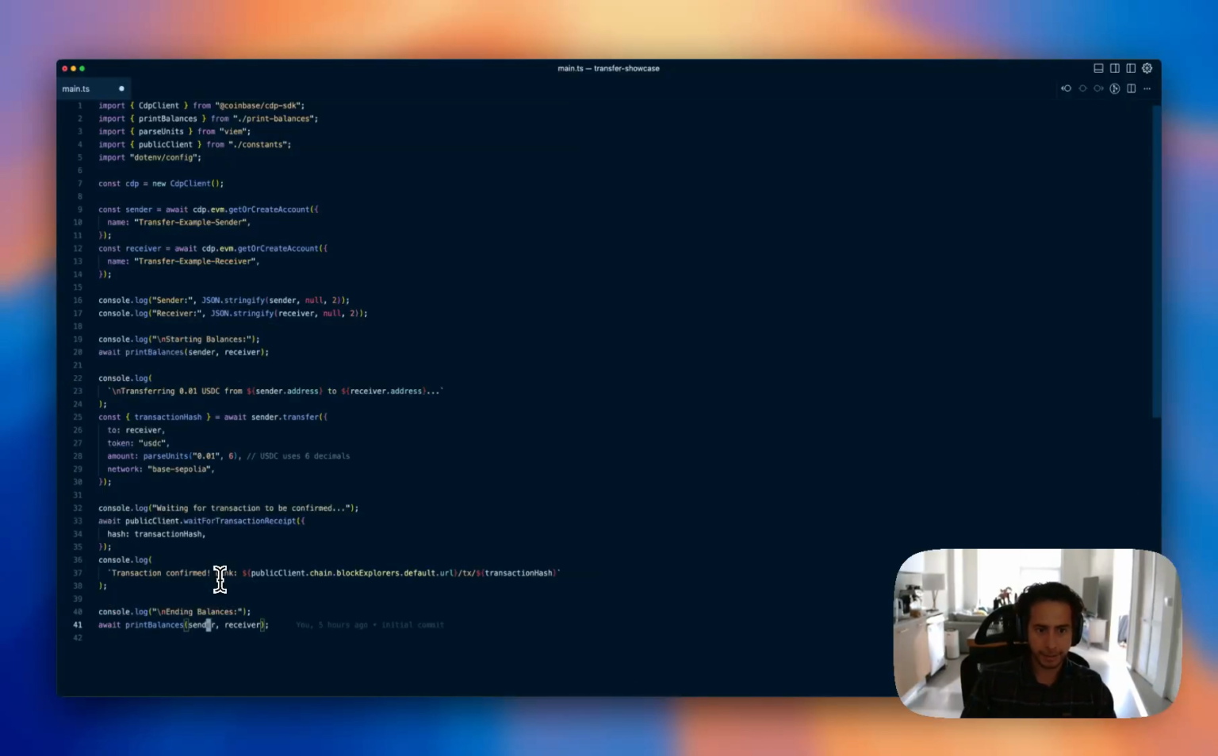So that is the transfer functionality that we have on the CDP SDK. This is available in the latest version of the CDP SDK. So make sure to upgrade to the latest and you can start easily transferring tokens.